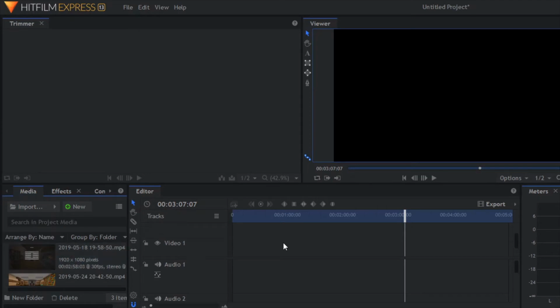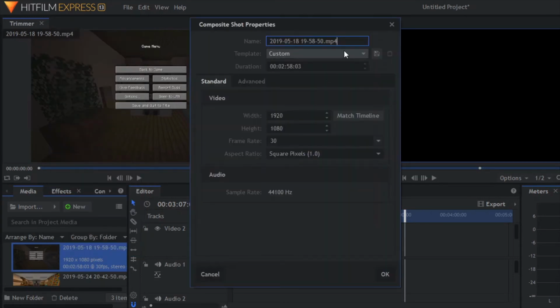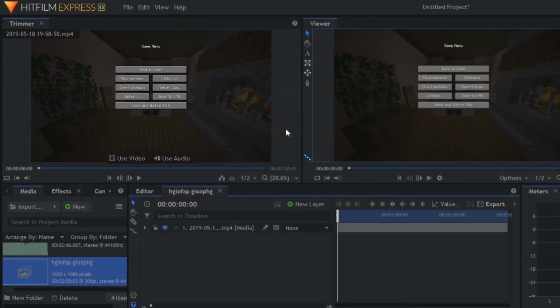What we can do is go here and make a composite shot. Name it whatever you want. Template custom, same duration as the original video. What a composite shot is, basically, is where you can do all those cool edits that you see in YouTube videos. So if we go to the side here, translate, I don't even know what this is, I'm assuming it translates text between languages. I don't really know, I wouldn't really use that.